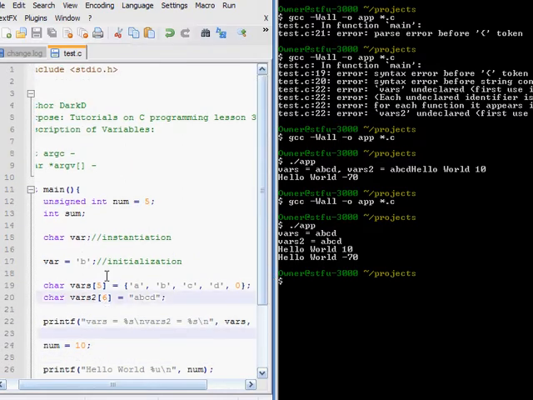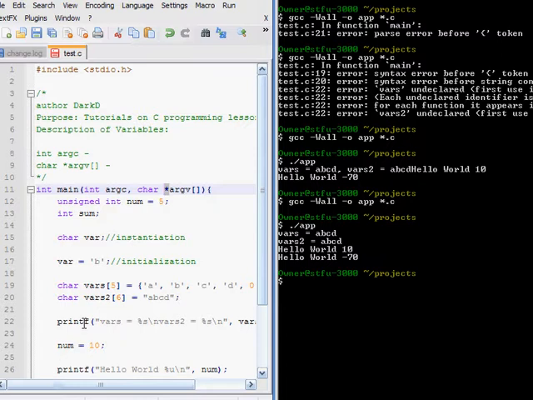Next, I wanted to show you the command line arguments. Int argc and char star argv array. I'm not going to explain to you what this is, not in this tutorial at least. It is way too complicated to cover in this tutorial, and I am running out of time. So let's get on with this.